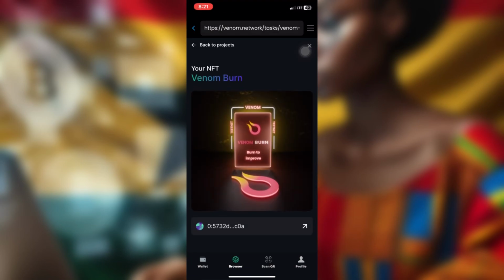So there we have it. Our Venom Burn NFT has been minted successfully. A simple and easy process.